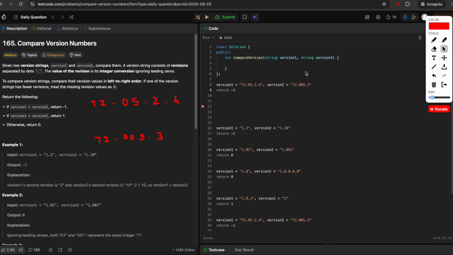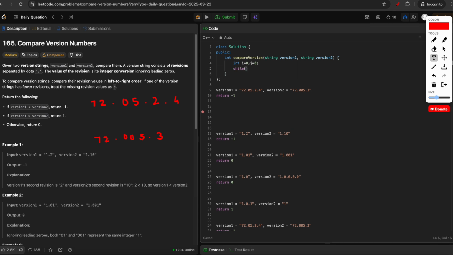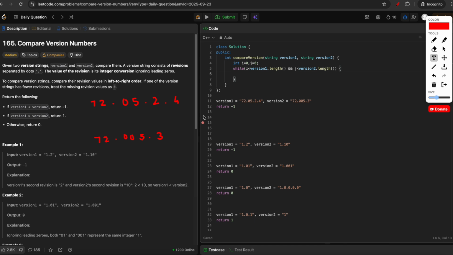Now let's quickly go over the code. So first let me take two variables which will be pointers. i will be pointing on version 1 and j will be pointing on version 2, initially at index zero. So condition: while i less than version1.length and j less than version2.length. So now, initially both i and j are here. We want to iterate till we find a dot and we want to compute a number.